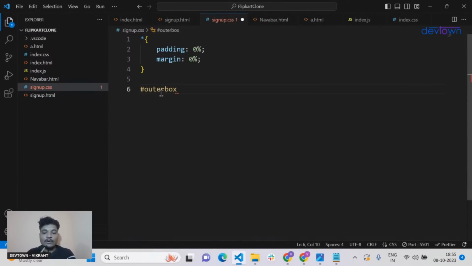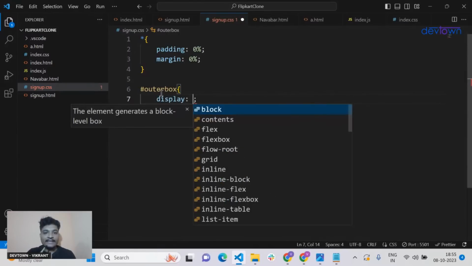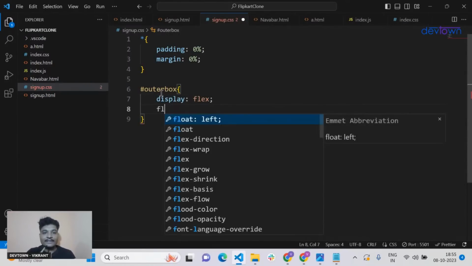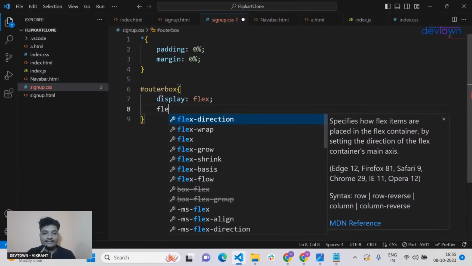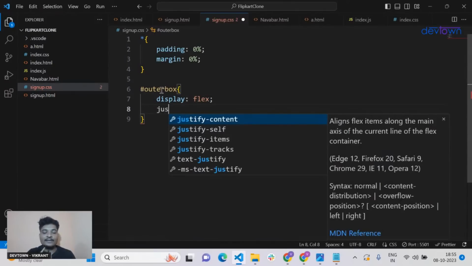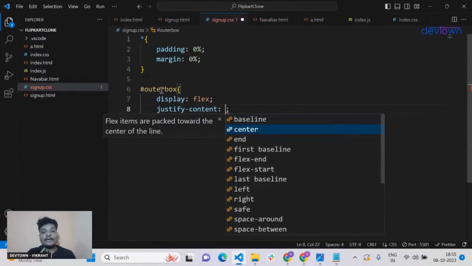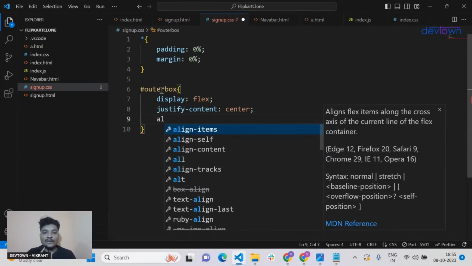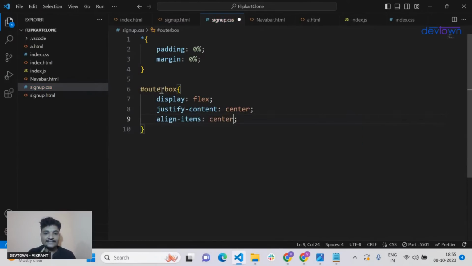Okay, so now I'm going to start writing my code. I'm going to say for outer box what I want now. Perfect. So let's say I want my outer box to be display as flex. And the flex direction can be anything, but I want row only. And I want to justify the content in the center. Right. And apart from that, I also want to align them in the center. Perfect. And yeah, I think for this particular thing, my job is done.